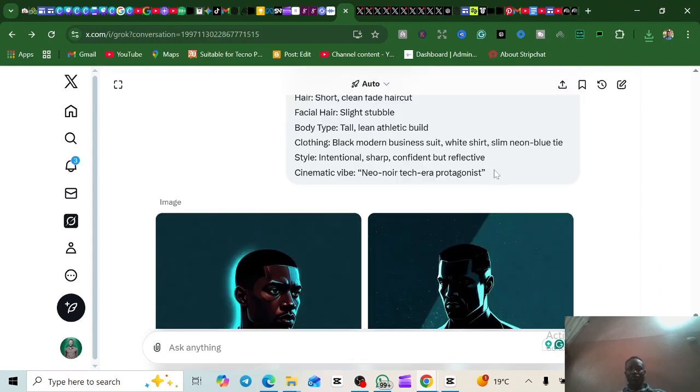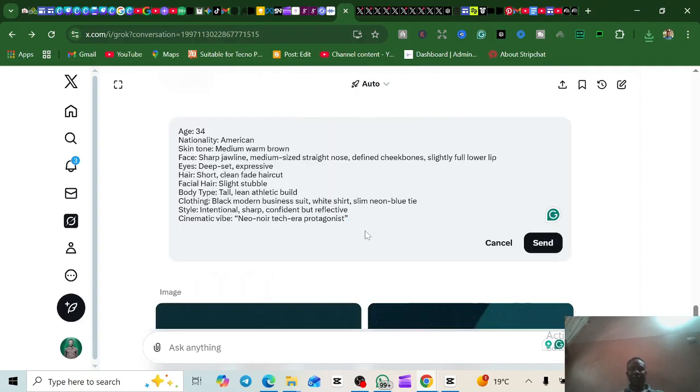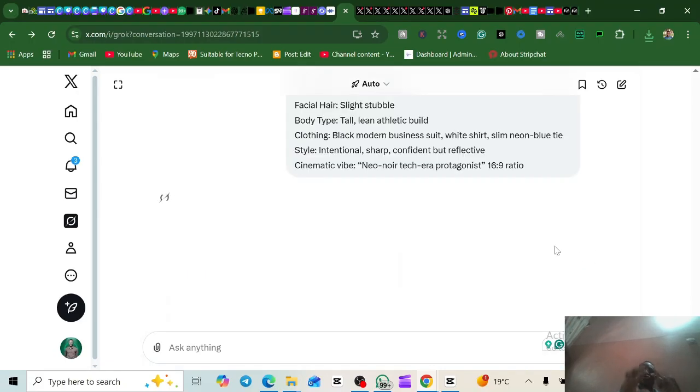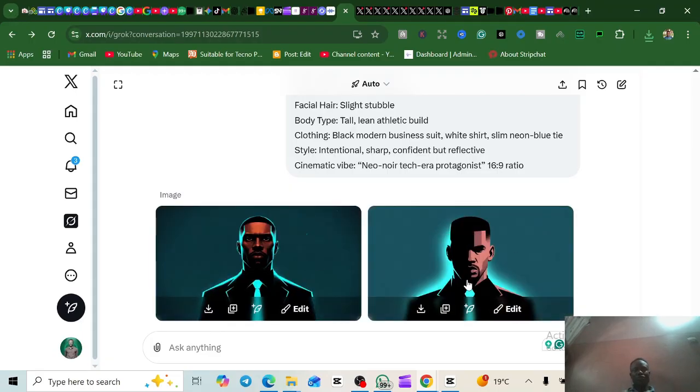Now what you can also do is come back to this, because we don't want it in the TikTok style. So you come here and just type 16 by 9 ratio, and then send. This 16 by 9 ratio is going to change the frame of the image. Good. So now it has created a particular character for you based on this.